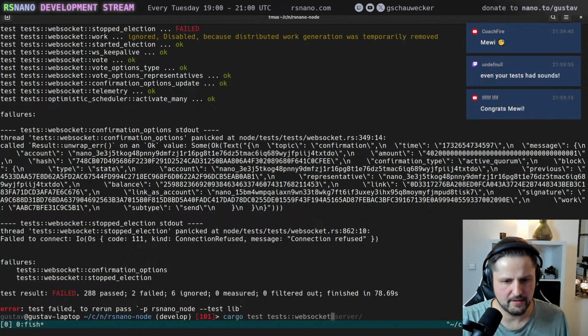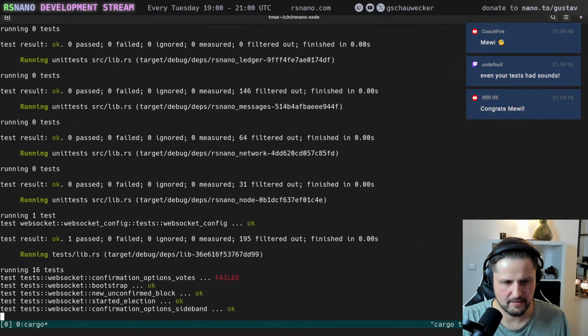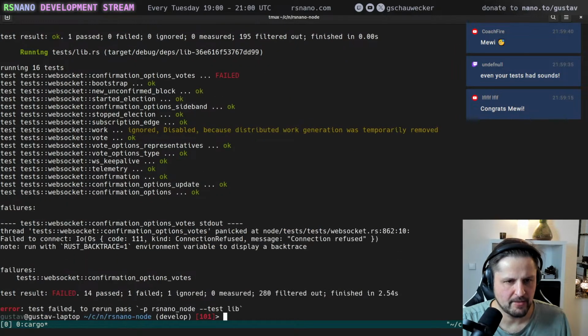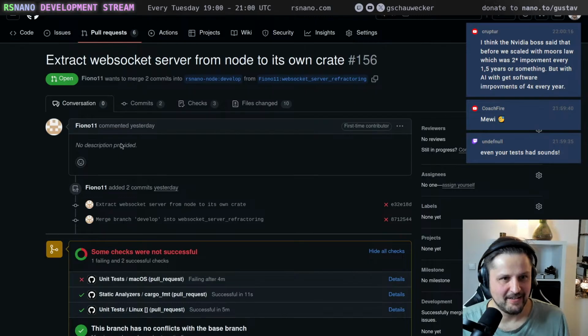WebSocket. Can I run it like this? No. Confirmation options votes panicked. Failed to connect. Yeah, I think this has nothing to do with Roy's work. I think these are just flaky tests that I have to investigate soon, because I noticed those tests failing before the stream started. Okay, so I assume that the tests are still green.